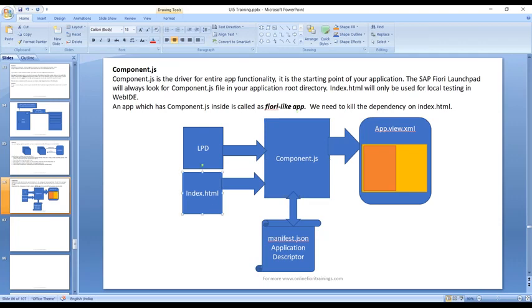Clear, everybody? So index.html will still be there, but the role of index.html is just for testing purposes, testing locally. Only for that purpose is index.html used. This is just going to create a component object and display the component to you. Everything should start with component.js.